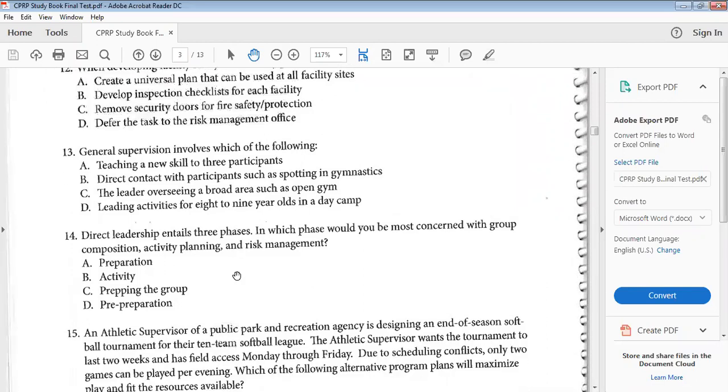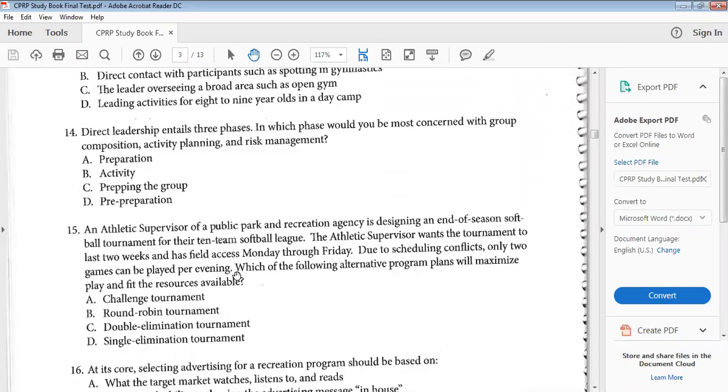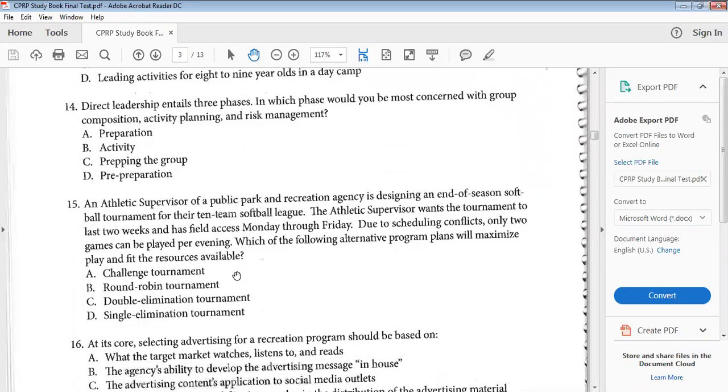Number 14, direct leadership entails three phases. In which phase would you be most concerned with group composition, activity planning, and risk management?